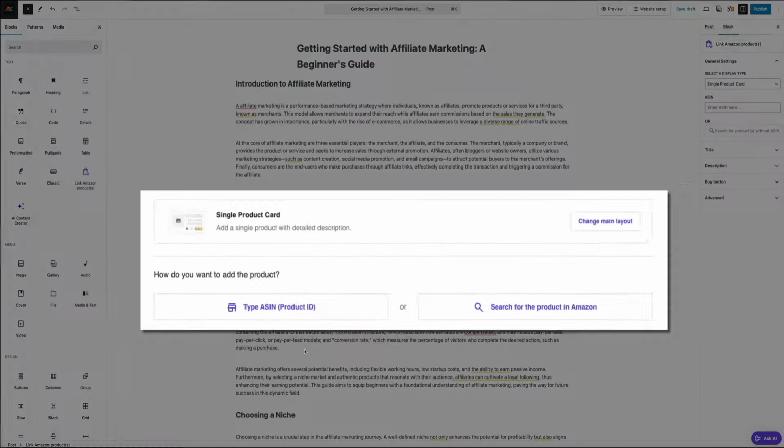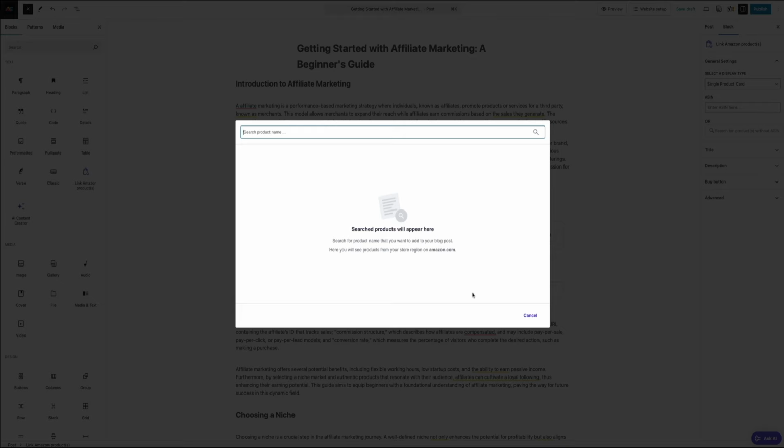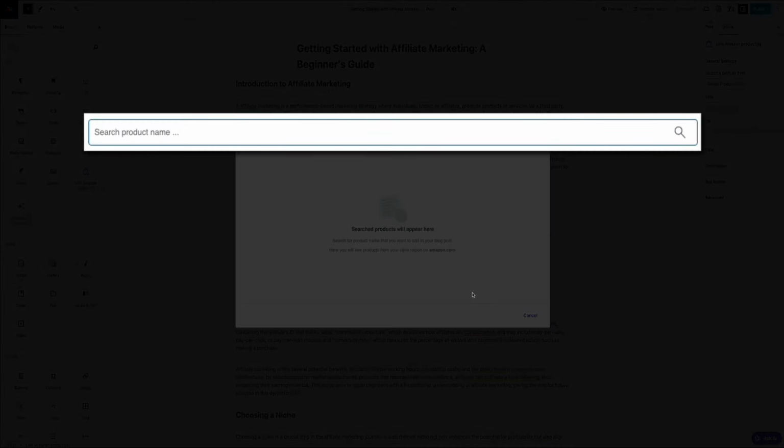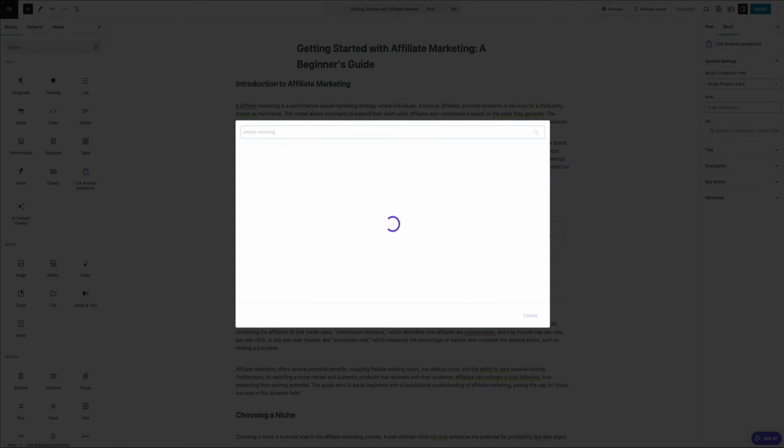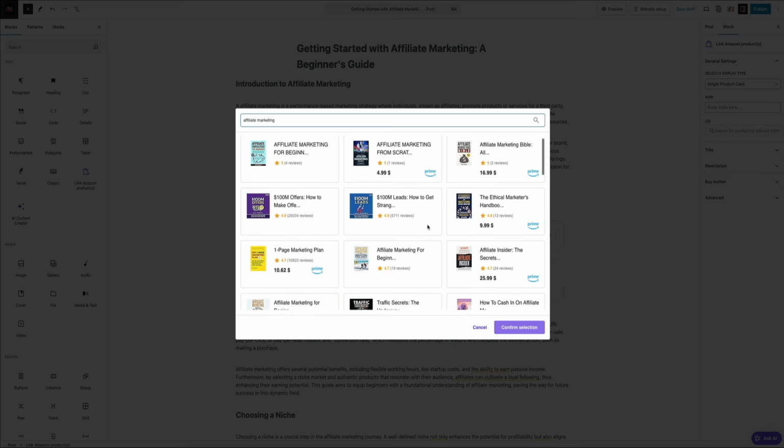Next, in order to choose what product to display, you have the option to input the ASIN number or select directly from Amazon's catalog. I'm going to select directly from Amazon's catalog, so I'll select that option. Then in that field provided, type the keywords of the product that you want to link to. I'm just going to type affiliate marketing, but after you do, you'll be presented with a library of Amazon product listings that include the title, price, star rating, product image, and whether or not it's shipped via Amazon Prime.